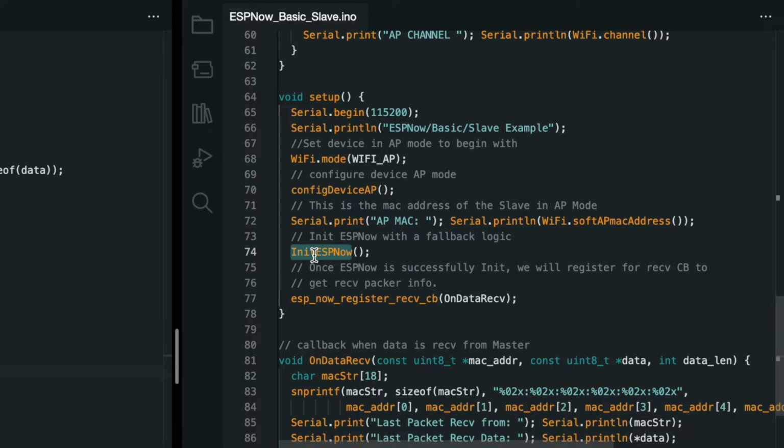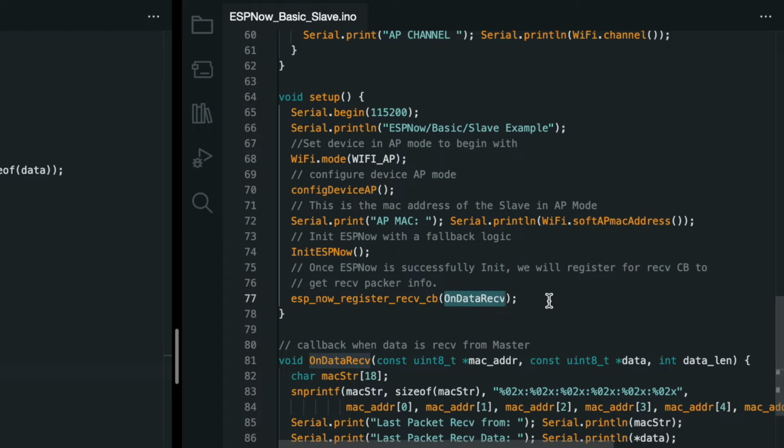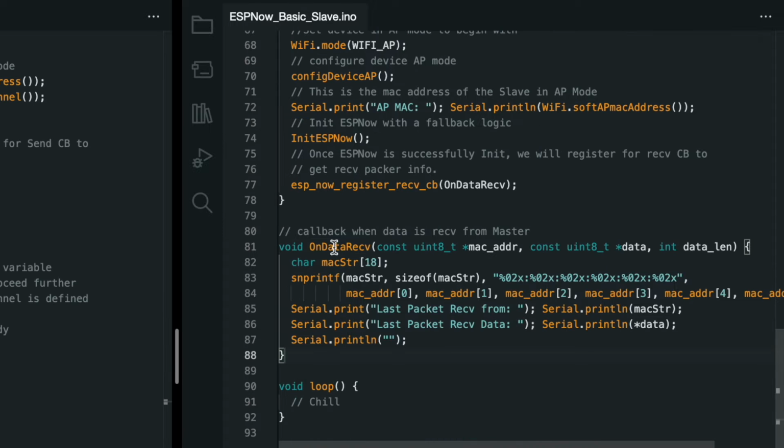After that, we will initialize ESP NOW, and here we will register a function named onDataRecv. Whenever ESP NOW receives data, this function will run. So whenever we receive data, we will receive the MAC address, the data and the data length. So we will print the MAC address like this. Then we will print last packet received from, the MAC address, and the last packet data received.